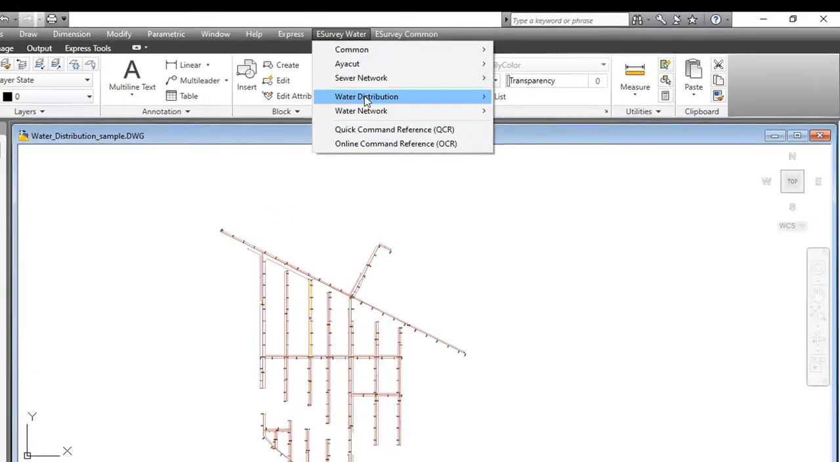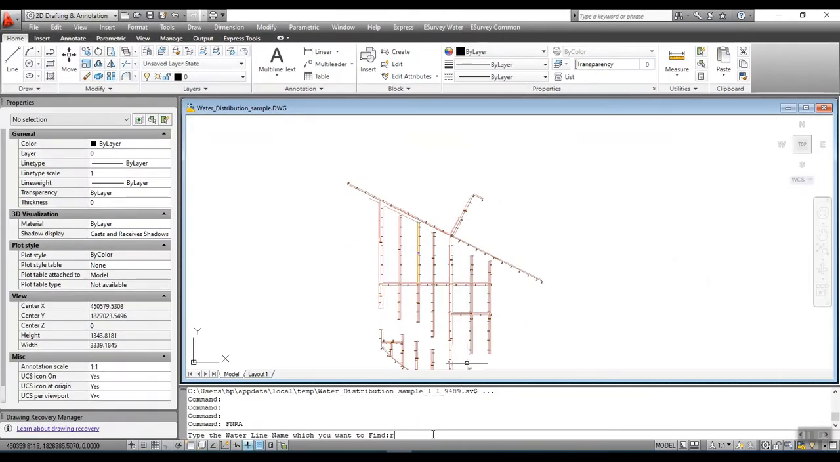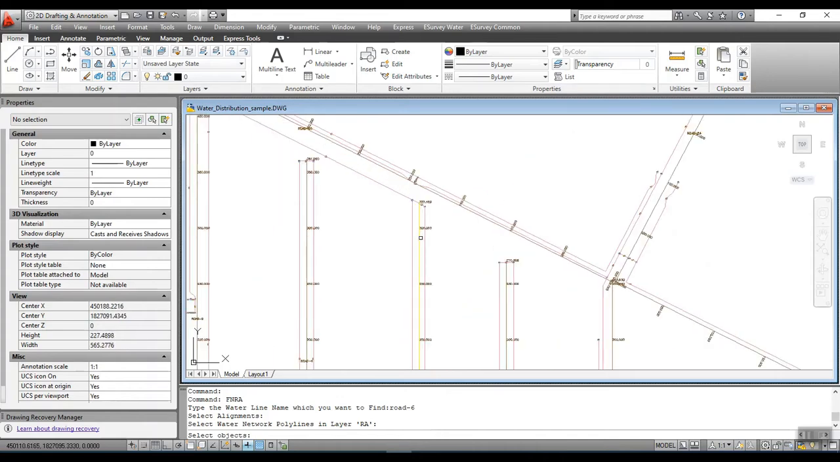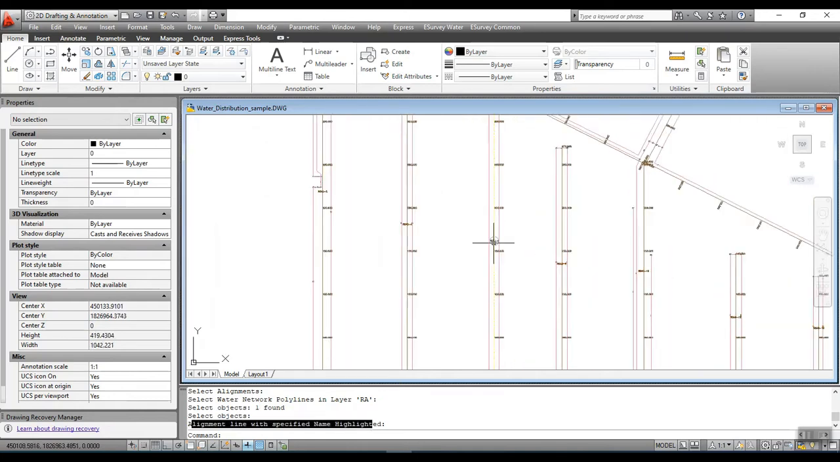To find the road alignment from its name, run the FNRA command. Type the road name which you want to find and then select the alignments to find the road alignment from its name. With these preparations, your drawing files will be ready.